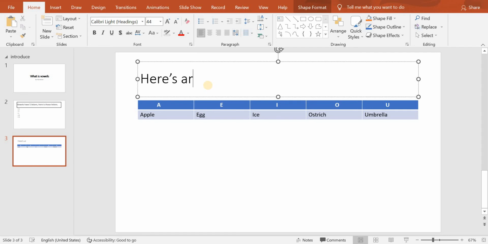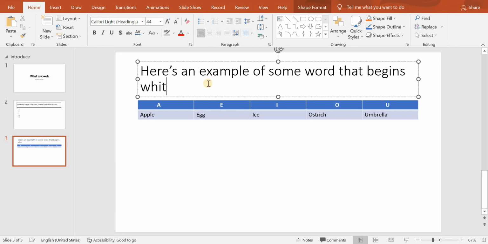Oh, here's an example of some words that begin with the vowels. Okay, done.